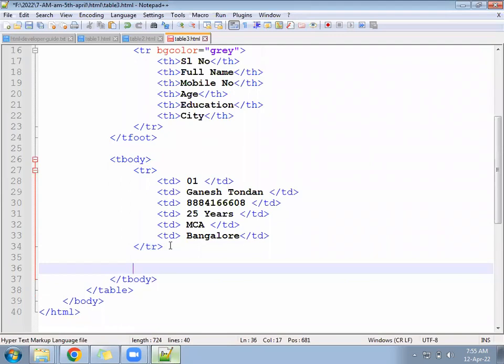Okay. User number 2 also belongs to Bangalore. User number 1 belongs to Bangalore. User number 2 also belongs to Bangalore. If both users belong to Bangalore, then how to display the data? Because it is coming just one after the other. It did not have a little gap even, one after the other. Their row span will help us.